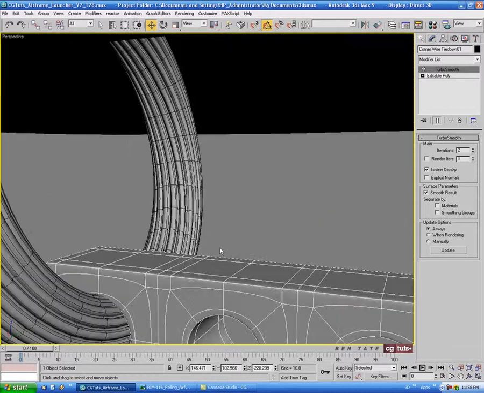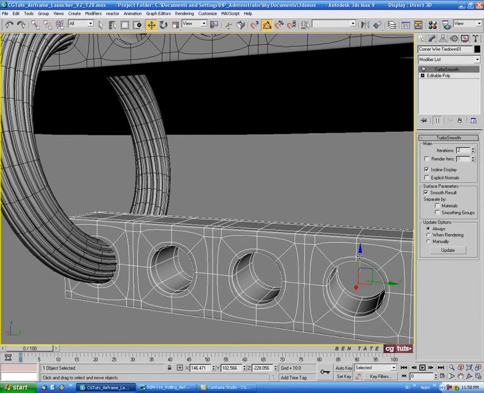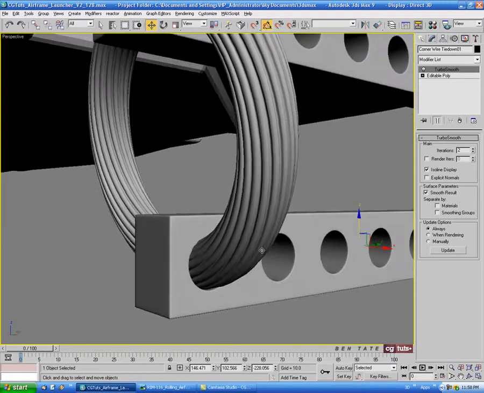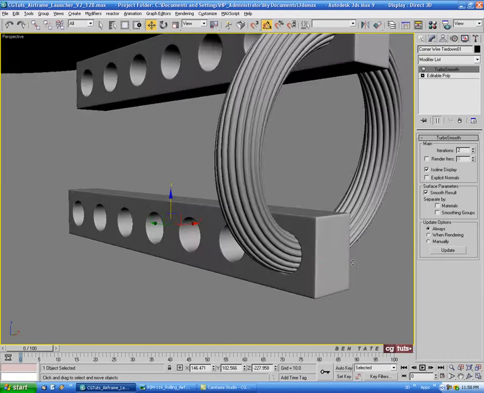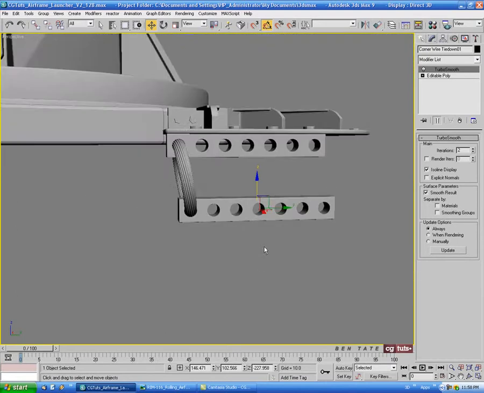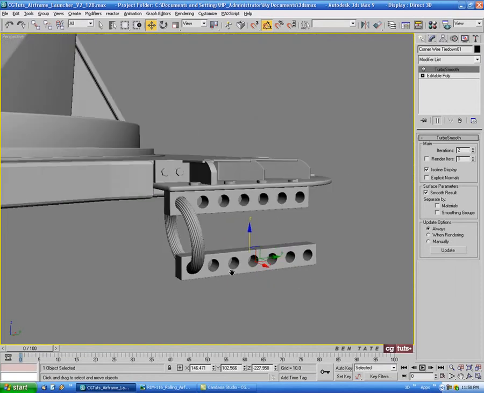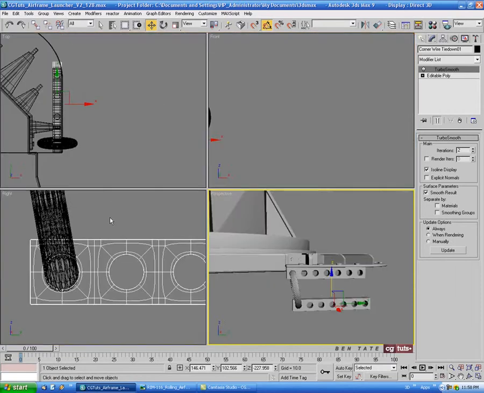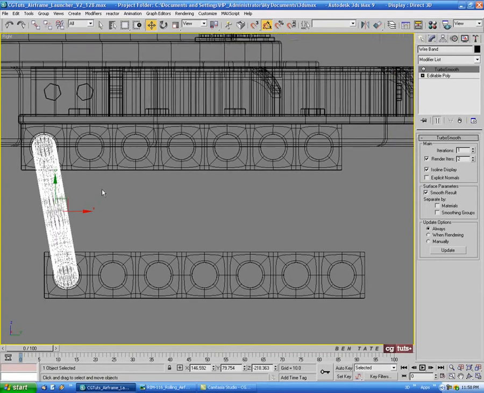We'll try to get this one lined up the same way. Let's bring it up a little bit, just so it looks like it's going right in there. Just like that. And it doesn't have to be perfect. You'll never really see this up close, so just try to get it as close as you can to matching it. So let's select our band here.